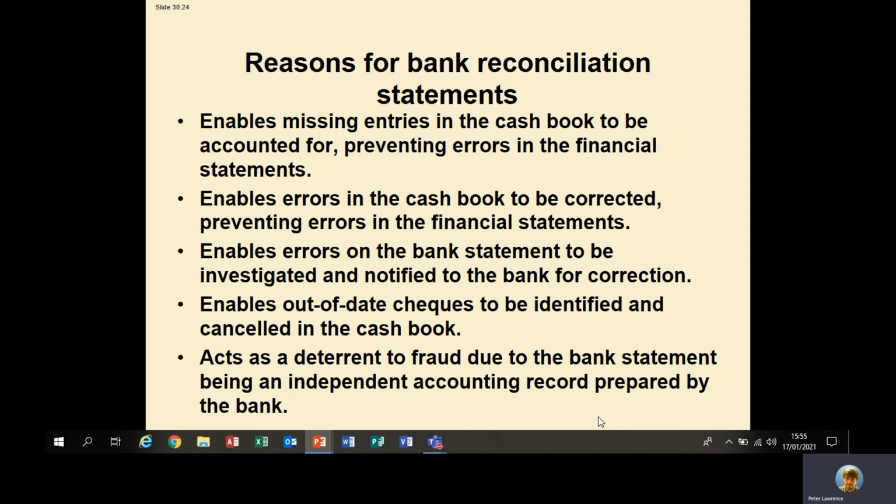So the reasons for bank reconciliation statements. Now, this is taken directly from a mark scheme, so it might be worth you learning it. So first thing, it enables those missing entries in the cash book to be accounted for. So anything that's on the bank statement that we don't previously have in our cash book, we can update. And that'll prevent any errors in the financial statements. There will be no errors of omission if we use the bank statement to update our cash book.